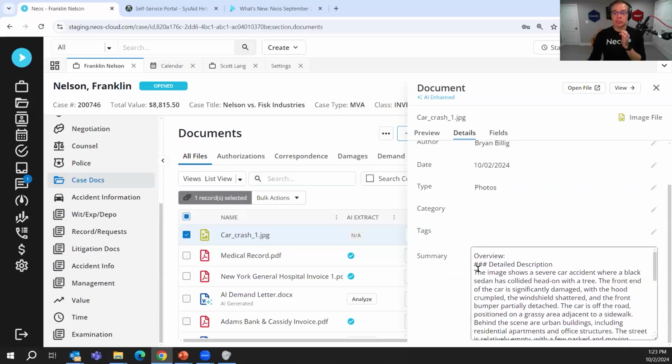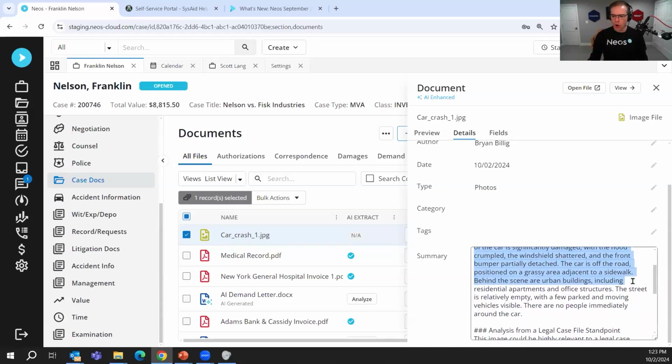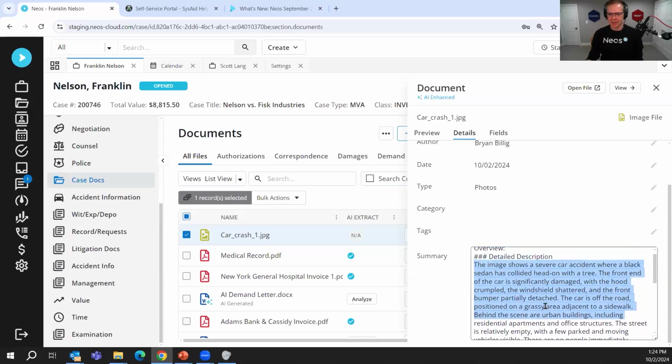And I've got a summary, just like I would if I was doing a summary of a document. It's provided a summary of the photo. This image shows a severe car accident where a black sedan has collided head-on with a tree. The front end of the car is significantly damaged, with the hood crumpled, the windshield shattered, and the front bumper partially detached. I love this. The car is off the road, positioned on a grassy area adjacent to the sidewalk. Behind the scene are urban buildings, including residential apartments and office structures. The street is relatively empty with a few parked cars, and moving vehicles are visible. There are no people immediately around the car.